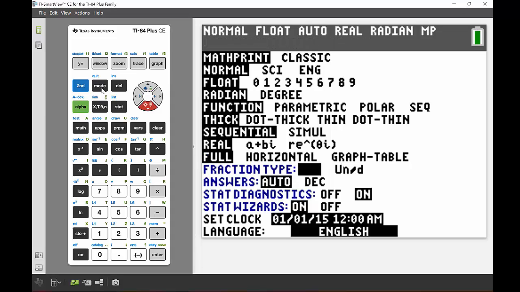Next one, we've got fraction type. So this is whether you want your fraction as just a simple fraction or as a mixed number.